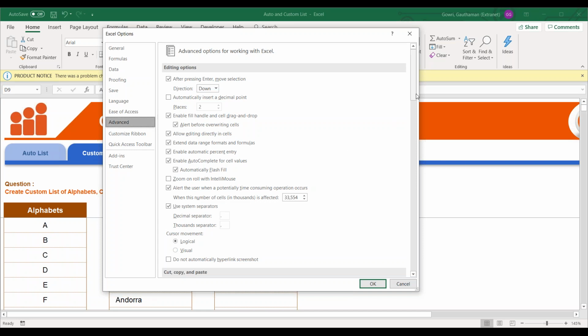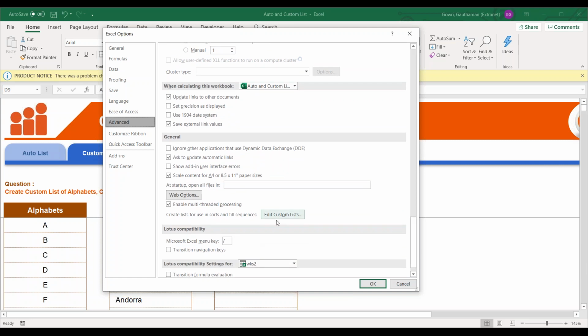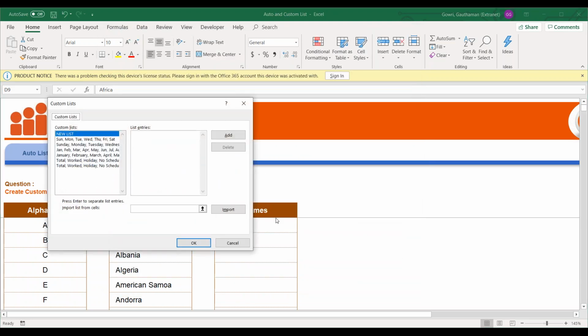Select Advanced. Scroll down until you see the General section. In this General section, you get to see Edit Custom List. Click on it, and you will see the lists. I also have some other lists that I have created. Custom lists can be edited. You can add a few more values to them or delete them as well. But it's not the same with auto lists. When you click on an auto list, it is all grayed out. It is disabled. You cannot edit or delete it. Only the lists that you have created can be edited or deleted.